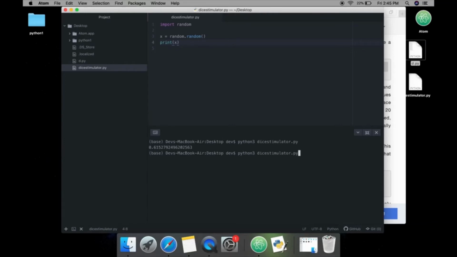Now if you run that one again, you will get a different value, then again a different value, again a different value. So that's how you can get random values. But now the question is that these things are not in our dice. A dice has only 1, 2, 3, 4, 5 and 6. So how can we get only up to 6?